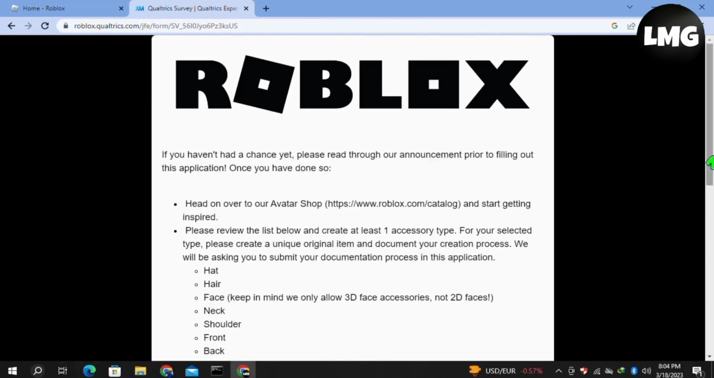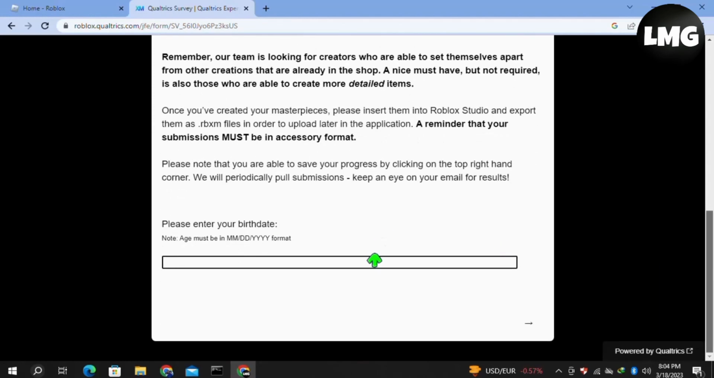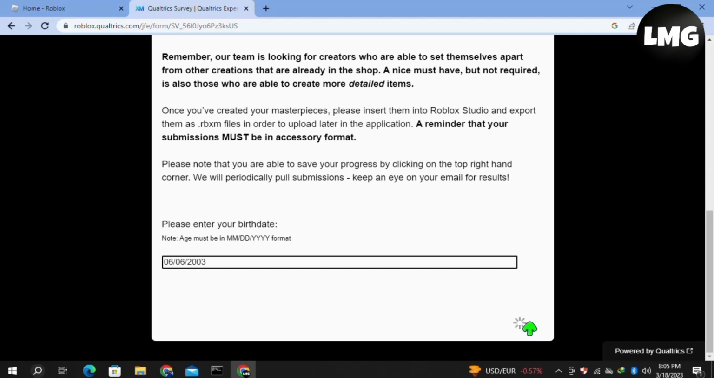You have to scroll down here, and at the end of this page you will find "please enter your birth date." You have to put your date of birth in the order of month, date, and then year of birth. Once you're done you have to click on the arrow.